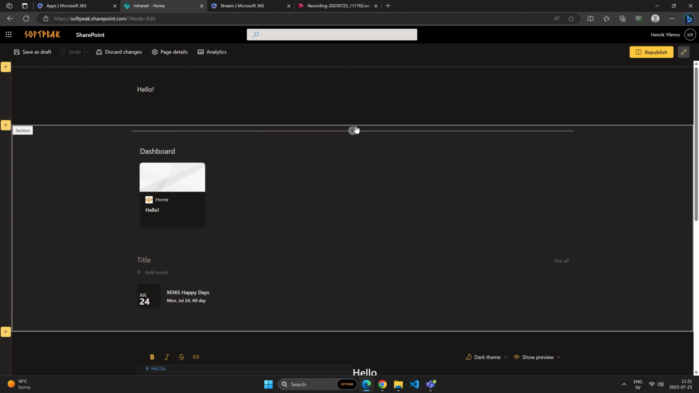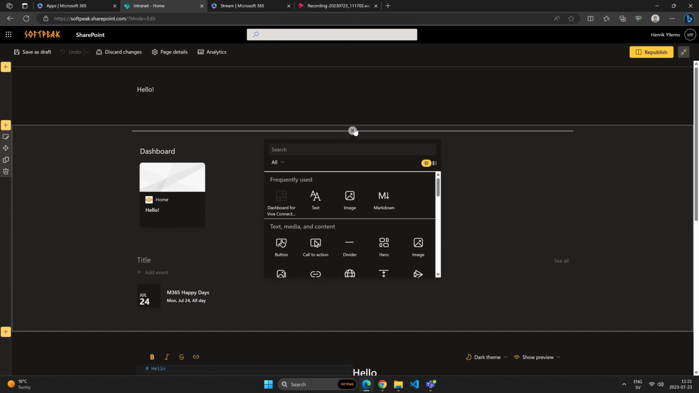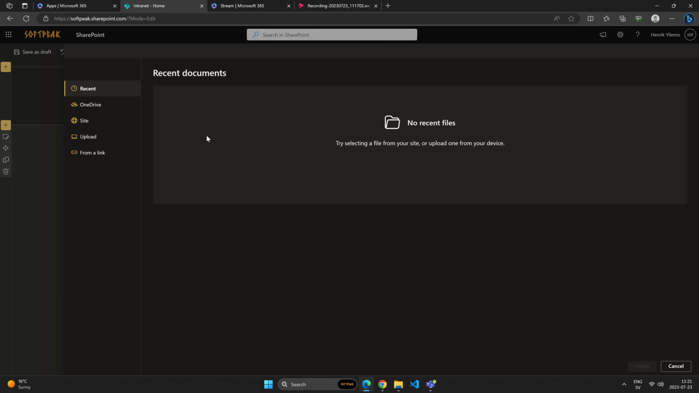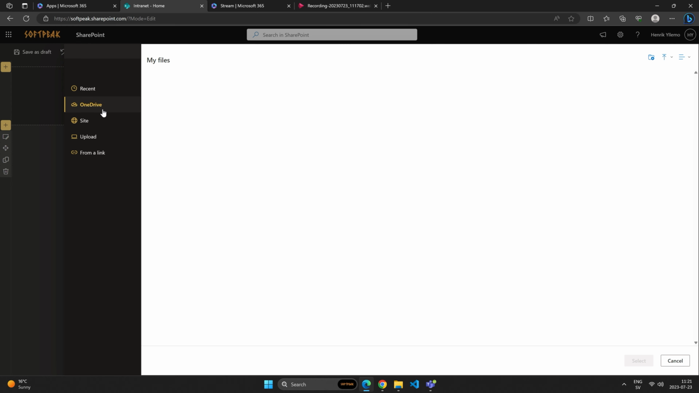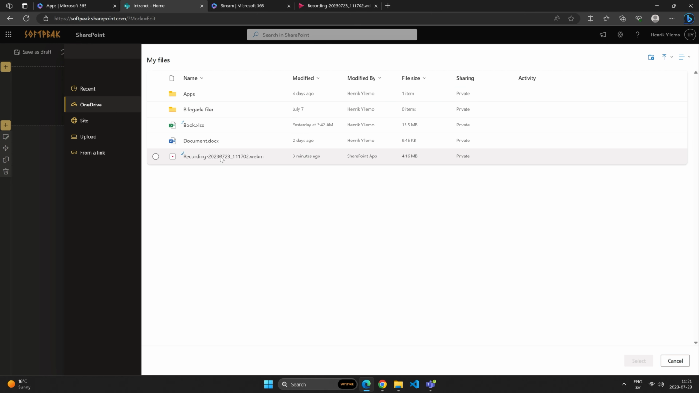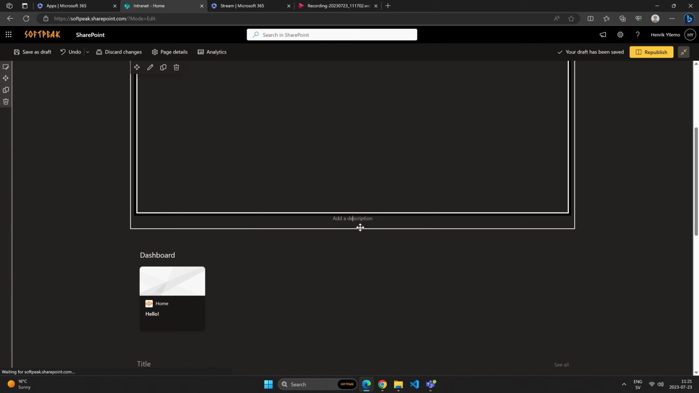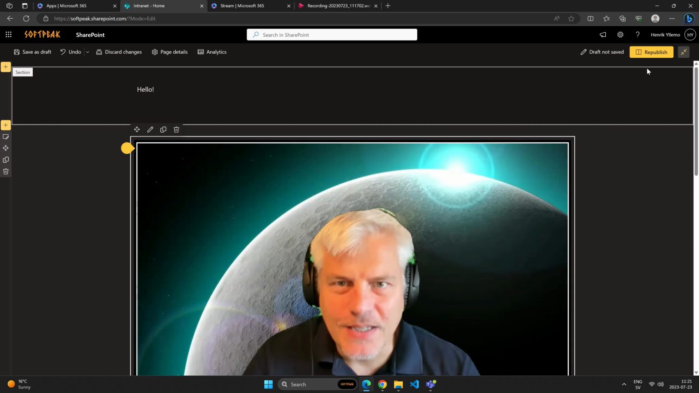Maybe I want to use a specific web part and I want to add a video file. I can search for video. I can see that we have tons of different files and video and highlighted content, tons of supporting things with video. If I click this file one, I should be able to find my recording here somewhere. This is the recording. It's in my OneDrive, so I can select the recording and press yes. I want to include it, and then I can republish it.